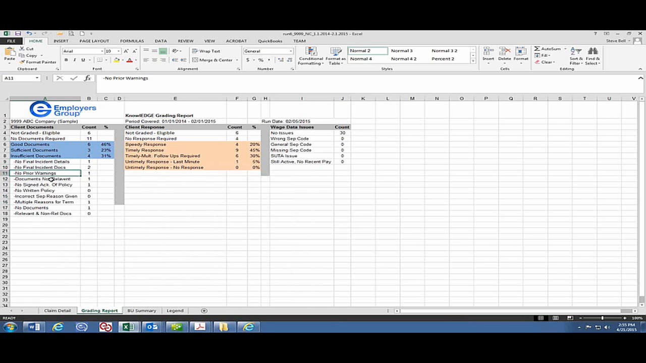Everything from no prior warnings to no final incident details, maybe no final incident documentation. Sometimes we have the details, but we don't have any documentation on the separation. Sometimes we don't have any documents at all. Sometimes the documents aren't relevant, which means you separated for an attendance violation, yet all of your warnings were for an unrelated policy violation. So we'll try to help you with, if the documents are insufficient, what was it about those documents?